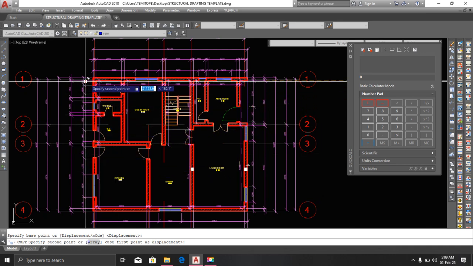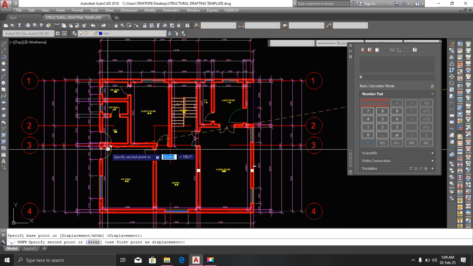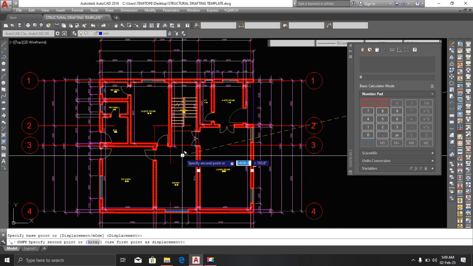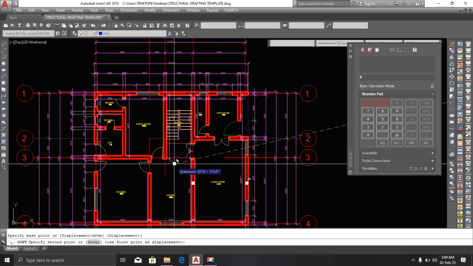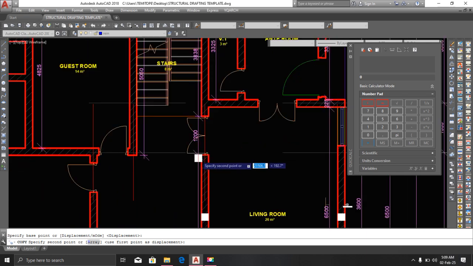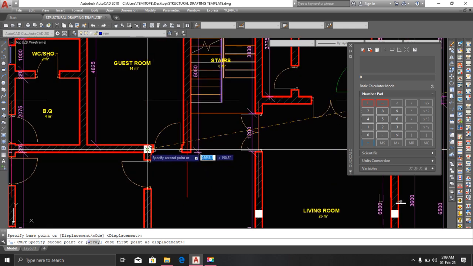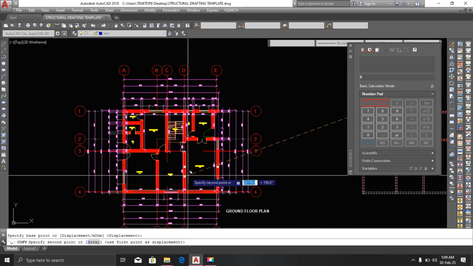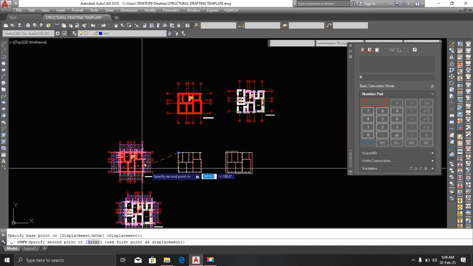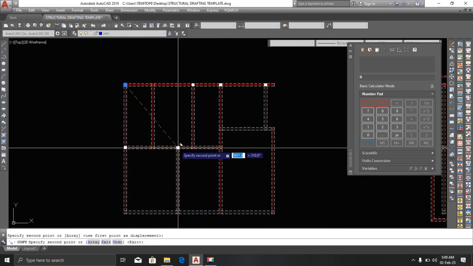So I've put it at 1. So I want to put it at 3. At this 3, I'll put it at the center of the 3. Let me put it, because I have to avoid windows and doors. So I'll put it here. I'll put it here also. Okay, let me do this. I'll put it here. Then I'll put it here.